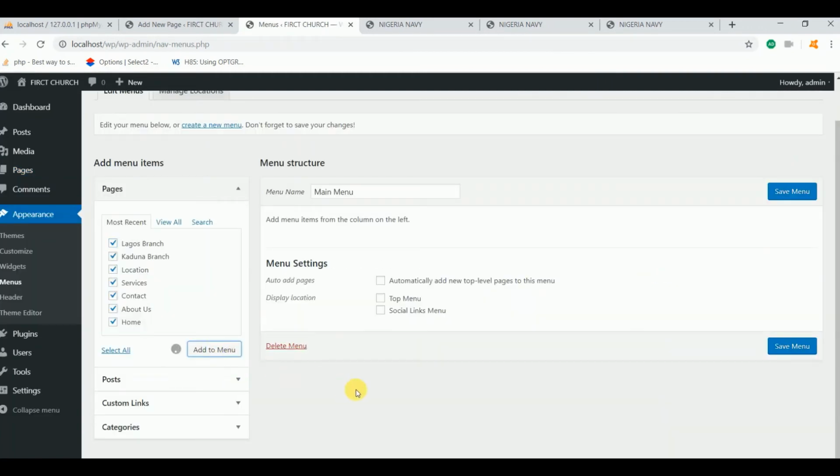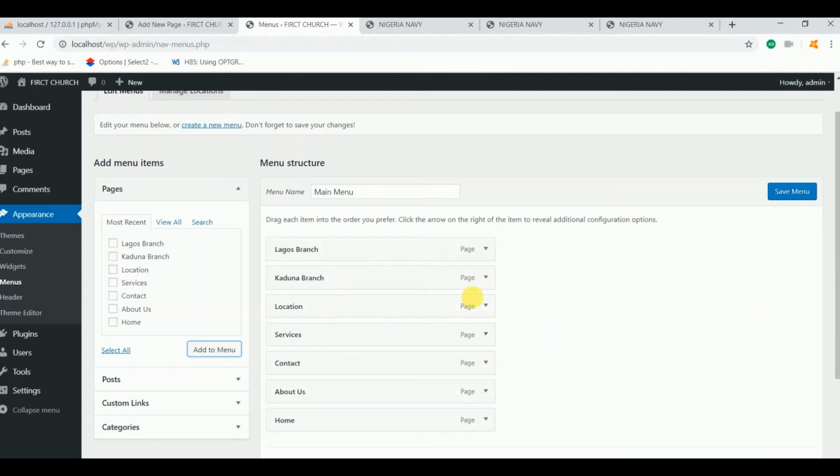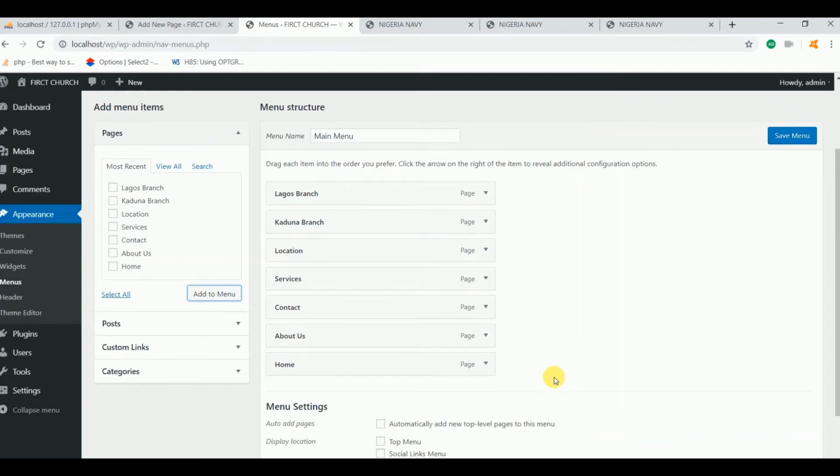Add to menu. You wait for it to add. So they will be added to the main menu list. You see, they've been brought to the right hand side here. So we can now change the position the way we want it. Now we want Lagos to be under location. That has become a sub menu under location. We also want Kaduna to be a sub menu under location. That's how you do it.